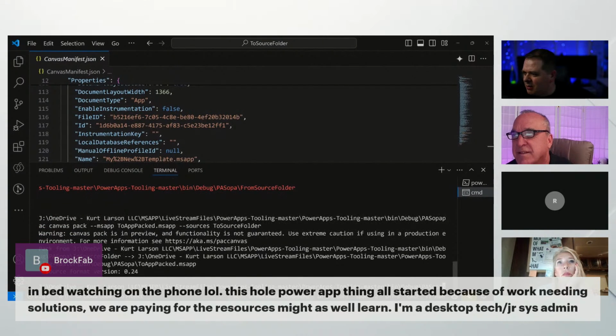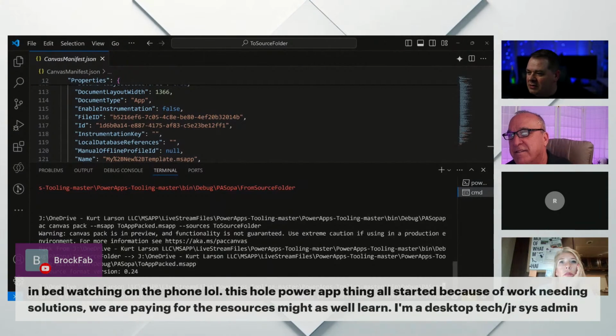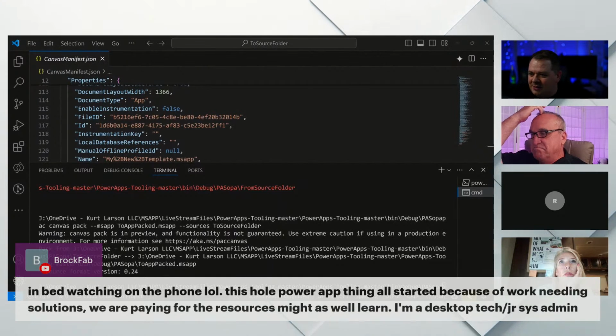So Brock says, embed watching on the phone. This whole Power App thing started because of work needing solutions. We are paying for the resources. Might as well learn. Absolutely. So your desktop tech, junior.